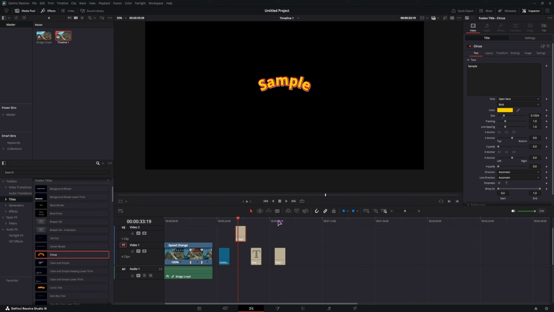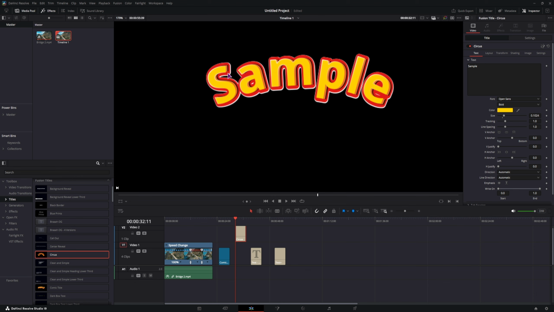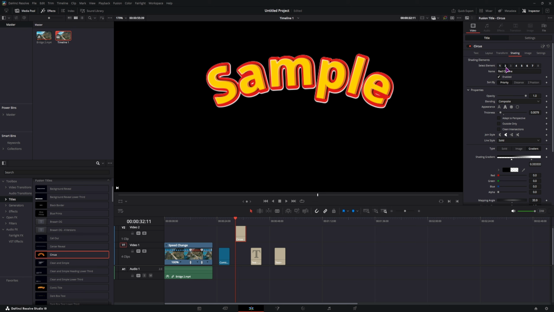I think it's just like the text plus. This one just has some extrusion going on. We have the border width, shadow. So this one is a 3D kind of text. Let's go to the shadings tab. So it has a bunch of options enabled. As you can see, we have the outline.